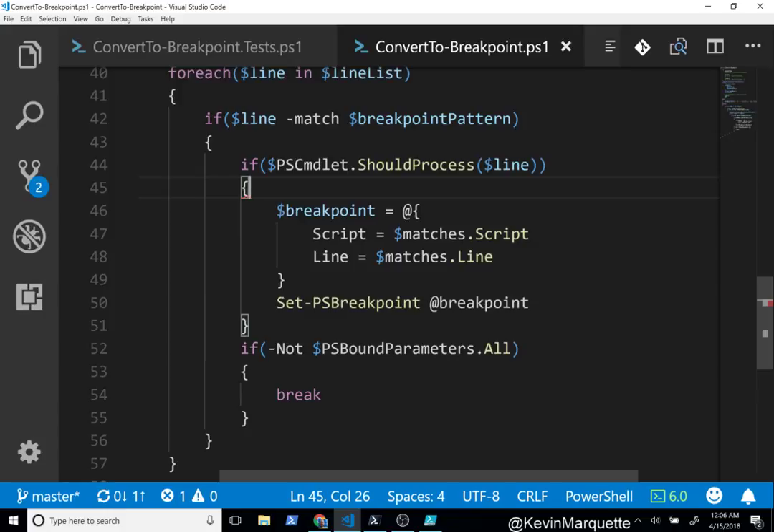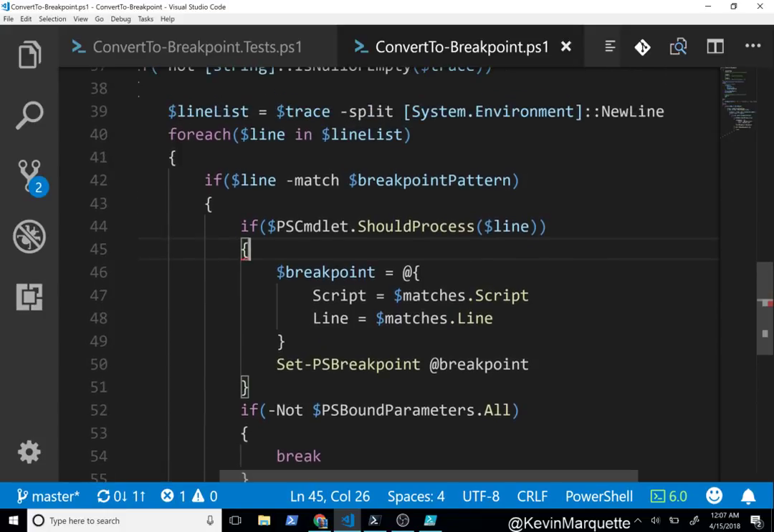Okay, so then we are matching, we take each line here, and we match it against that breakpoint pattern we looked at before, that regex, right? If there is a match, we're going to process this. If not, we skip it.